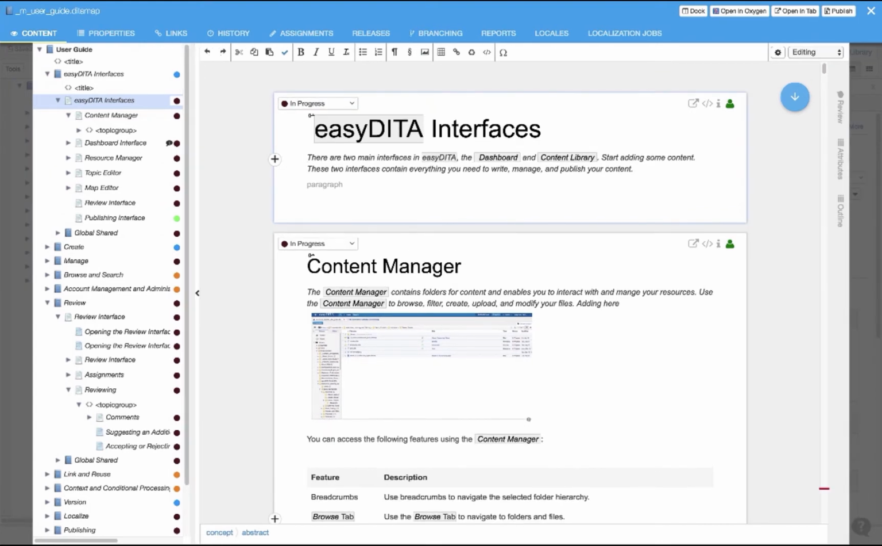Now, as we're nearing the close of this webinar, there are just a couple more functions that I want to point out to users. The first one is something that often goes behind the scenes until disaster strikes, but now easyDITA automatically saves all your work in the background while you're working.